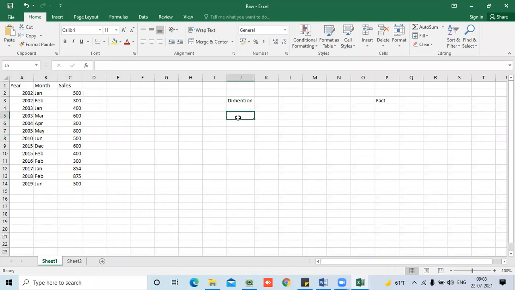Whatever the measurable columns are, those will be in the fact table. Whichever are not possible to measure will be in the dimension table. Like here is a number, but we can't apply a calculation on top of it. We can't apply a sum of year or count of year.